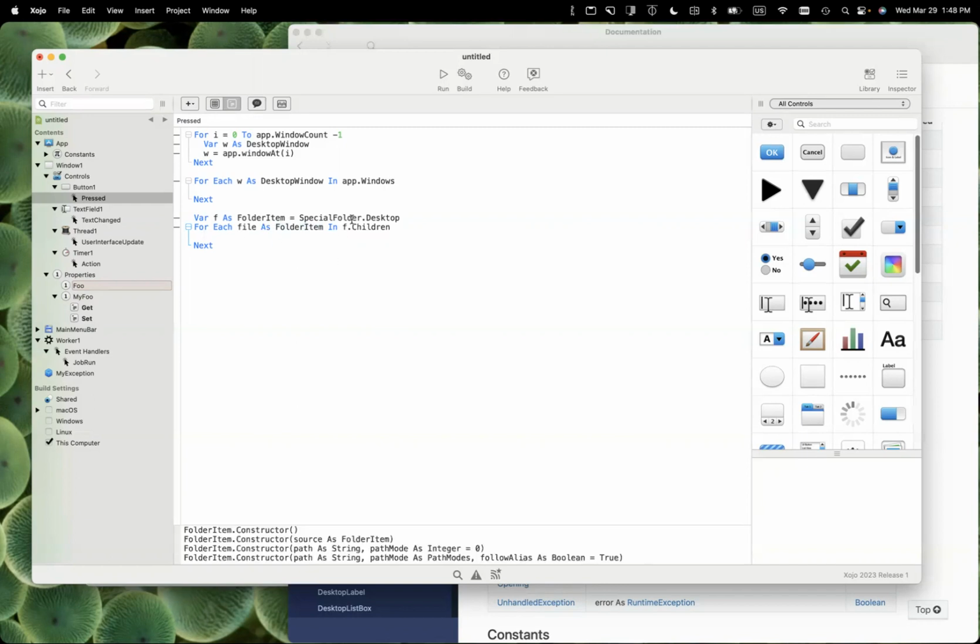While we're here in the code editor, here's a great place to see the syntax help pane at the bottom. This is showing how when you make a folder item, there are 4 different constructors that can get called, one with no parameters, one that passes the source as a folder item, and then various path signatures as well. So you can see that with anything. Here's window at, it's showing index as integer. That can be really, really handy.